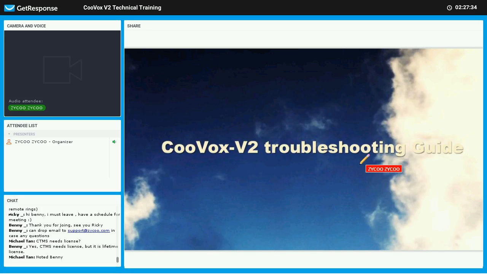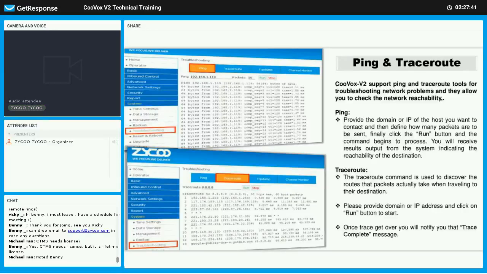Okay, now we are moving to the troubleshooting guide. So how can you troubleshoot? In the CooVox V2, we have two tools, that is ping and traceroute. You can find these tools on the system in the troubleshooting page. You can find the ping, traceroute, TCP dump, and the channel monitor. So in the ping section, you can provide the IP address and the number of packets and run. So you can get the response there.